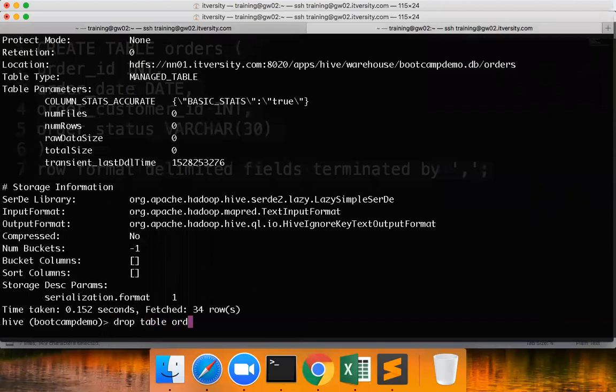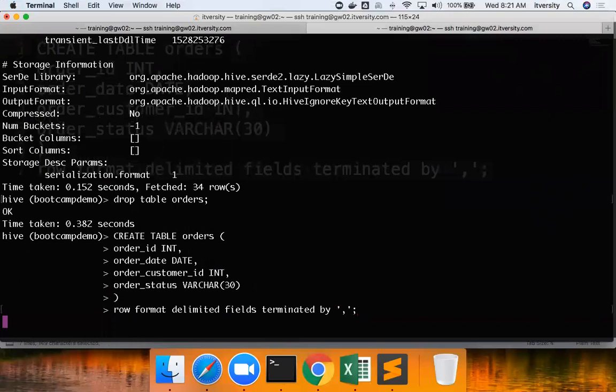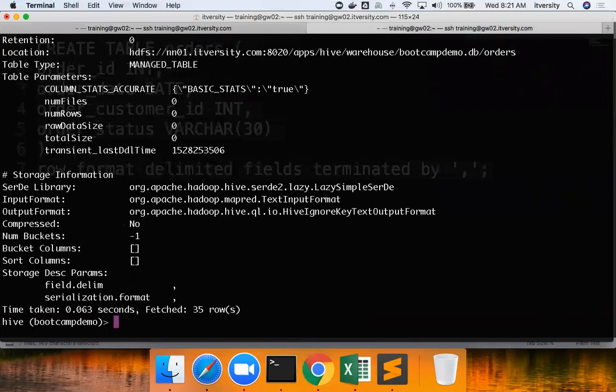Drop table orders and then recreate this table. Now the table is created. Now if I say display formatted, you see here field delimiter is comma.